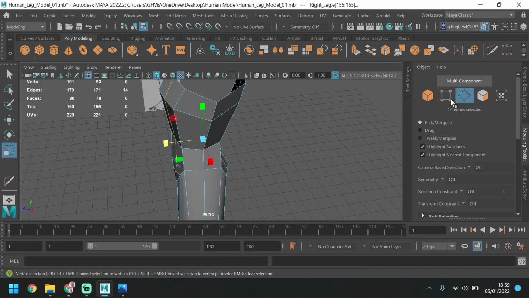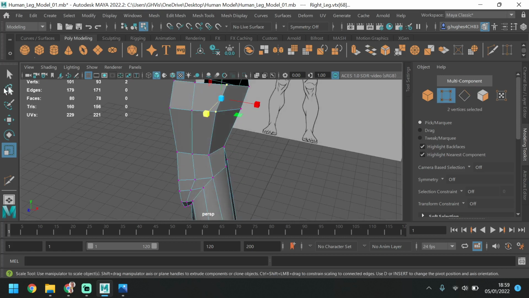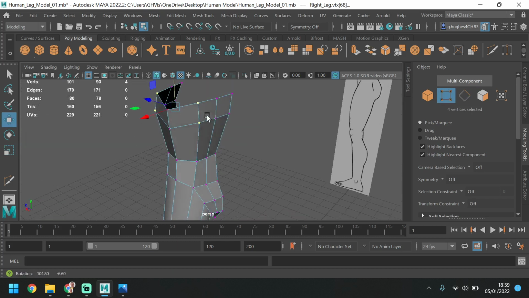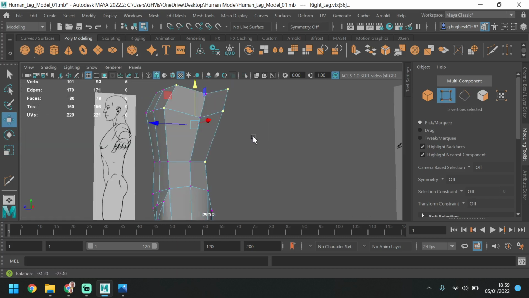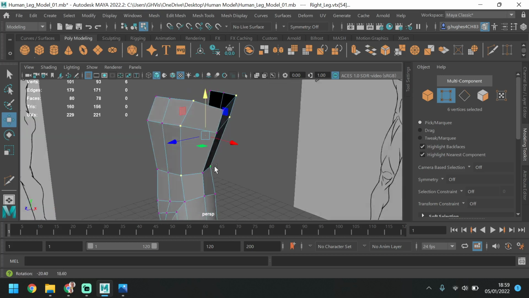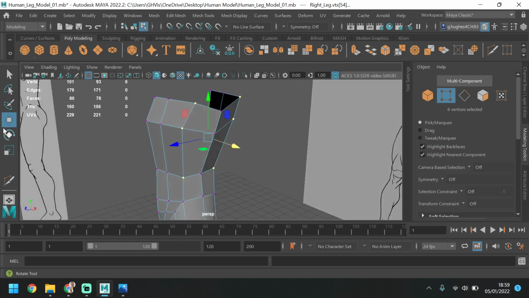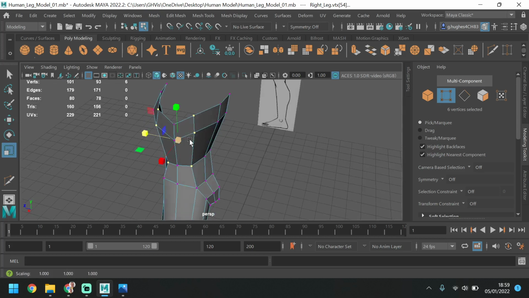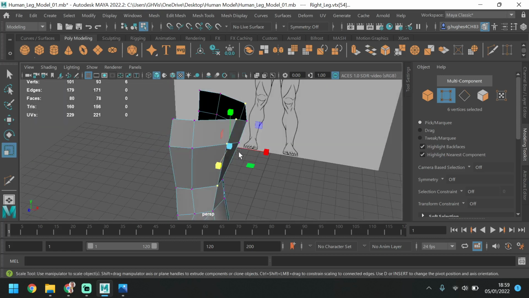You may then want to go back to your vertices and just move some of these ones that are here. Some of these ones out a bit and just inwards. So I'm just pulling those out together and then scaling them in together just to give it a bit more of that curve of the body, if you will.